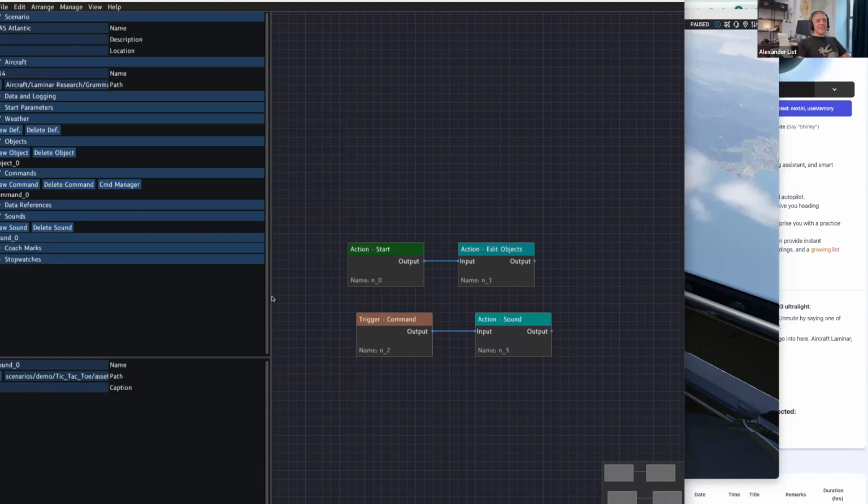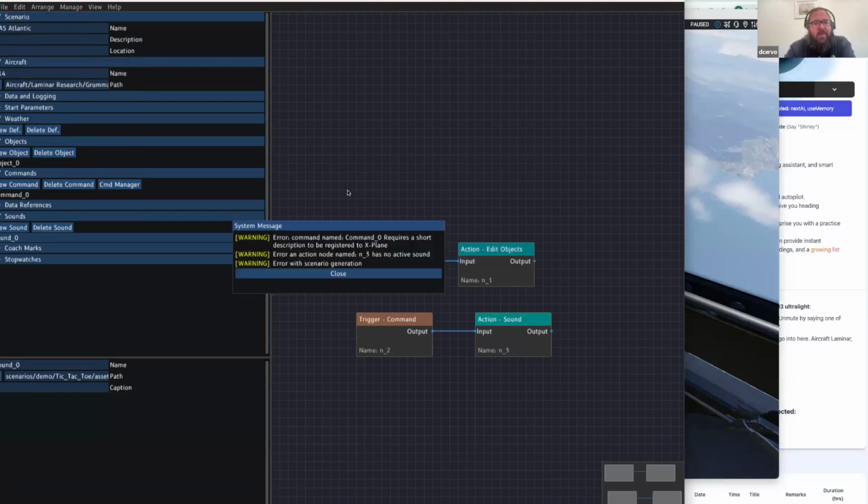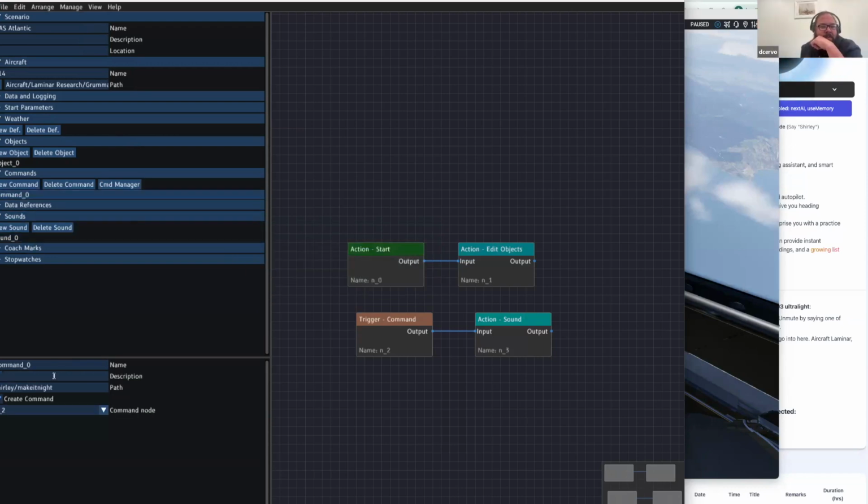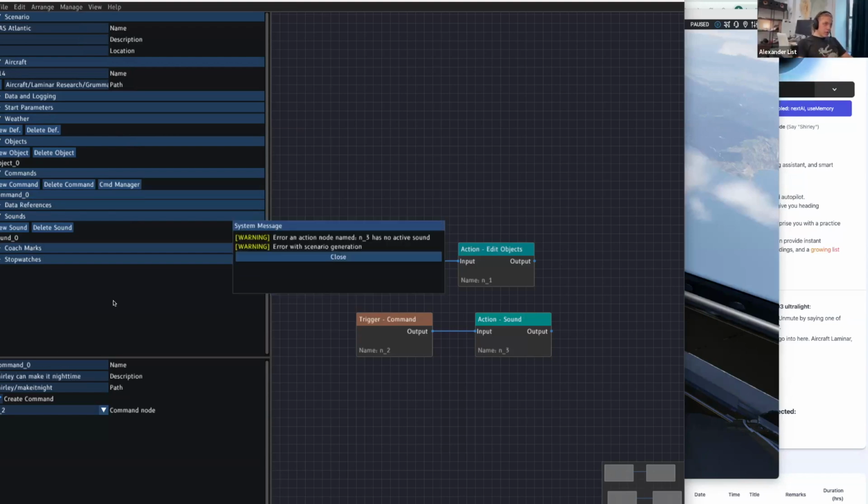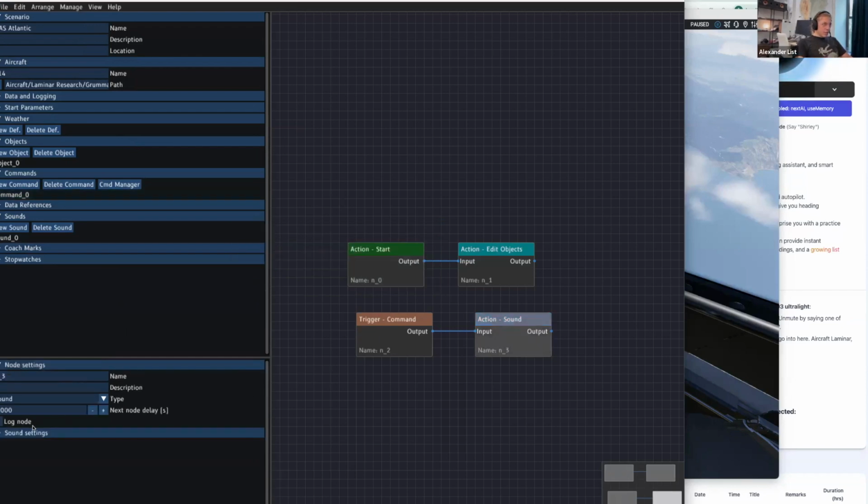So I'll just go generate, Command G or Control G. Control G. Okay, so the Command G requests a short description to be registered. Fair enough. Sure, we can make it nighttime. Great. Control G. And it has no active sound. Okay, great. So now we will go to sound settings, active sound, sound 0.